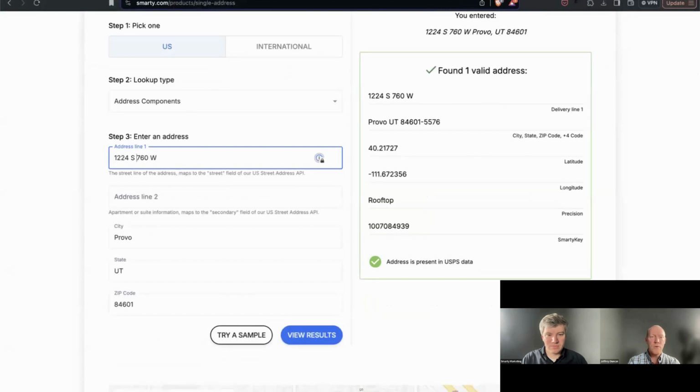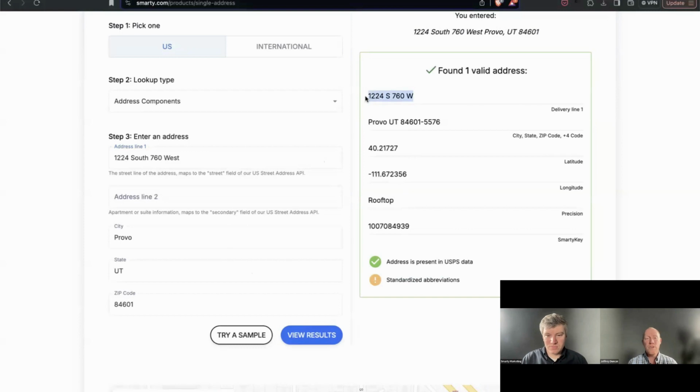These are Utah addresses. So that one resolves over here to 1224 S 760 W. If I change it to 1224 South and West spelled out, it will still resolve to the same thing. So with standardizations like that, you can't know that it's the same address until you standardize it. It's worth noting the little yellow exclamation point that says we standardized the abbreviation. So if we end up changing any part of the address, you're going to know.